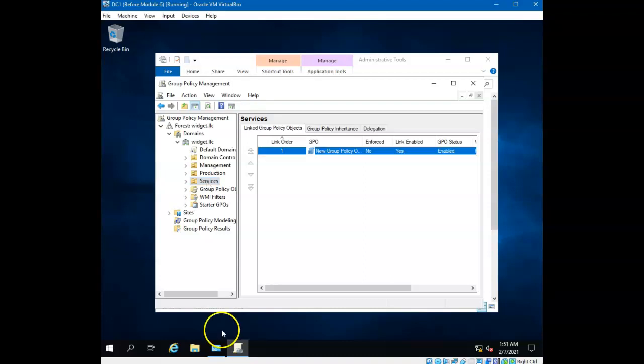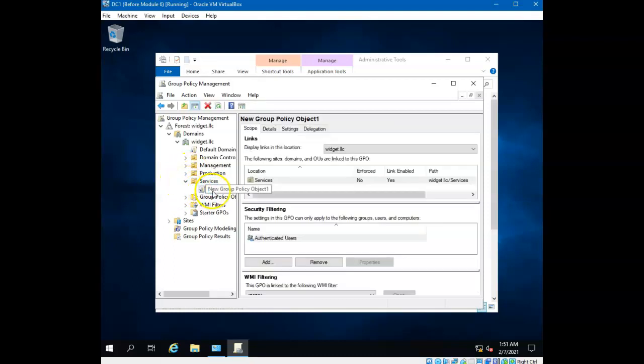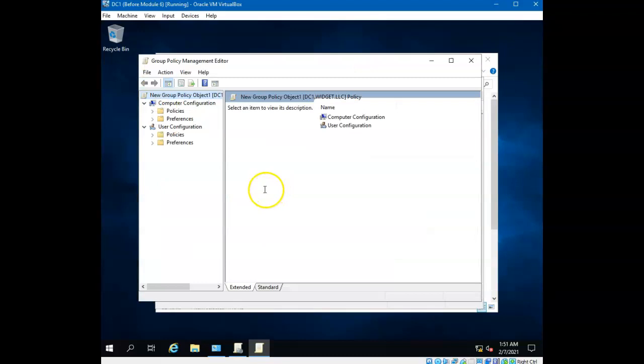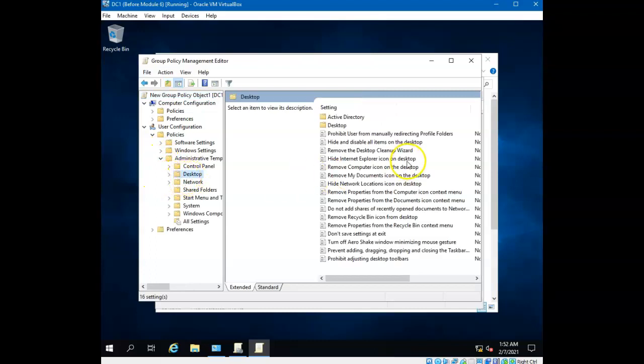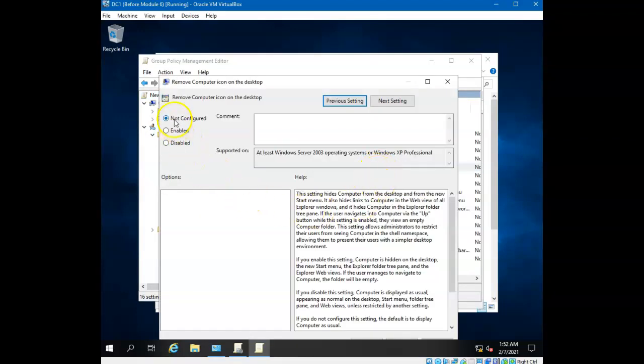Most policies have 3 different settings in them. Let's take a look at one of the policies here. Let's go back in and edit this one again. And let me see, I'm going to go down to user, admin, desktop, and let's just choose one of these. So you see we have not configured, enabled, and disabled. And you have to pay attention to the help here to find out exactly what they do.